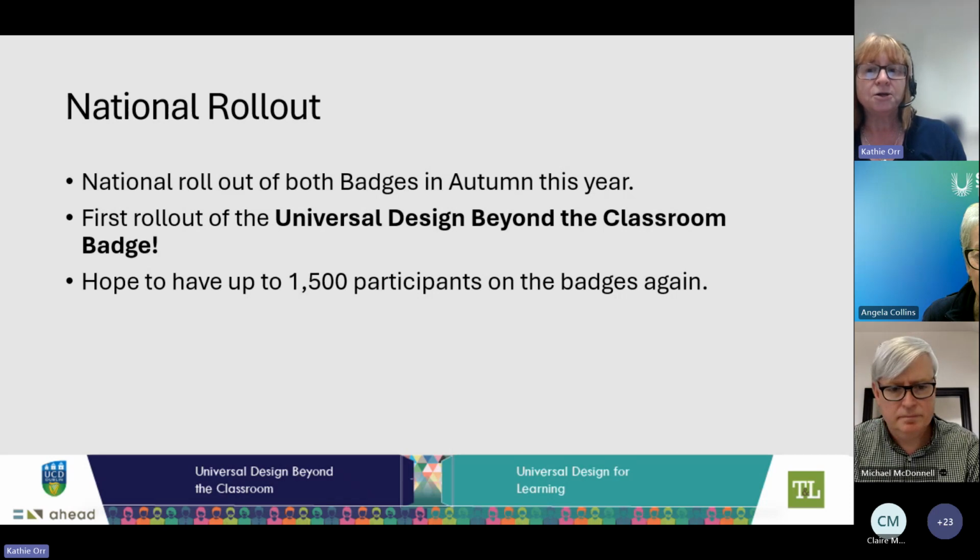So if you want to do a local rollout and tailor it to your own needs, it's possible to do that as well. If you think it's something that would be relevant, or possibly the time of year of the national rollout isn't suitable to yourselves, and you want to do a rollout at another time of the year.